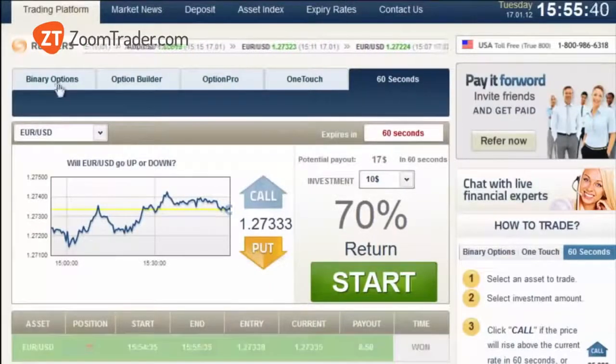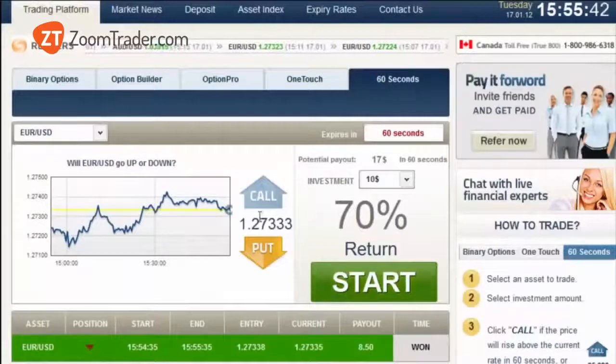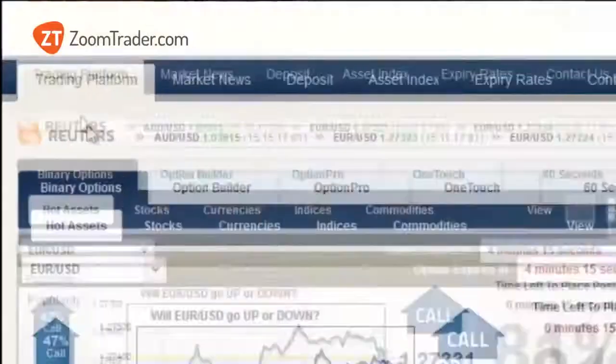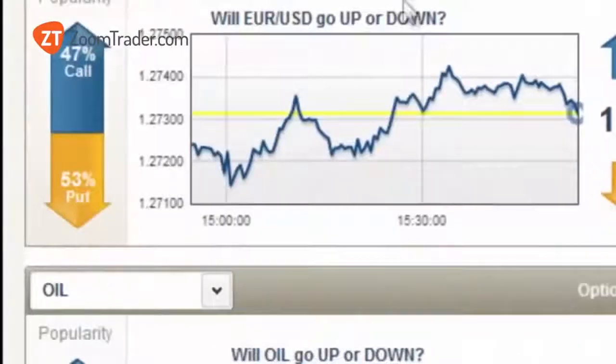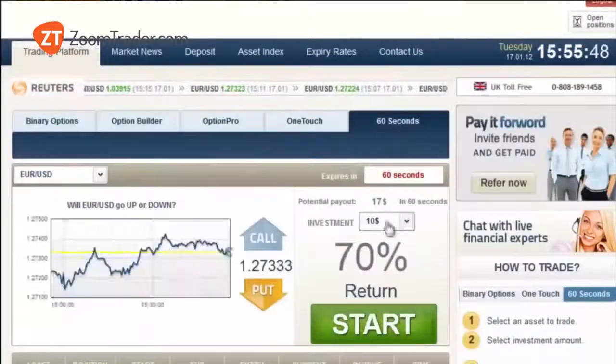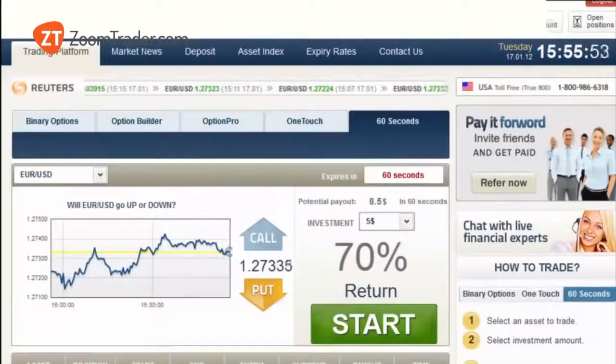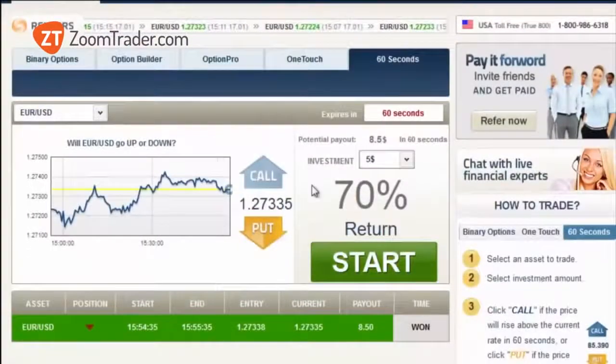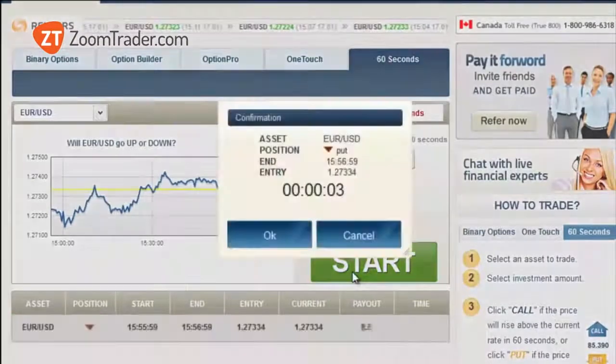That means I won. So I do step 1 again, which is selecting the binary options tab, just seeing where the popularity is. Still says 53%, so it's going to go down. So I go back to a $5 trade, so step 2 again. So you repeat step 1 and then step 2. So I hit put, hit start, and then I approve.